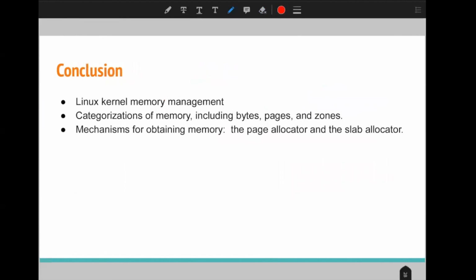So in this video, we have discussed the Linux kernel memory management methods, and we have discussed how we can allocate and deallocate memory in byte sizes, or pages, or in terms of zones. And we have discussed the page allocator and the slab allocator.